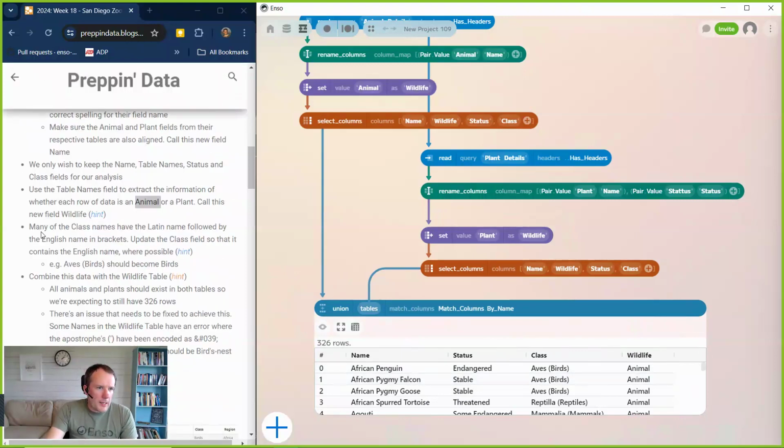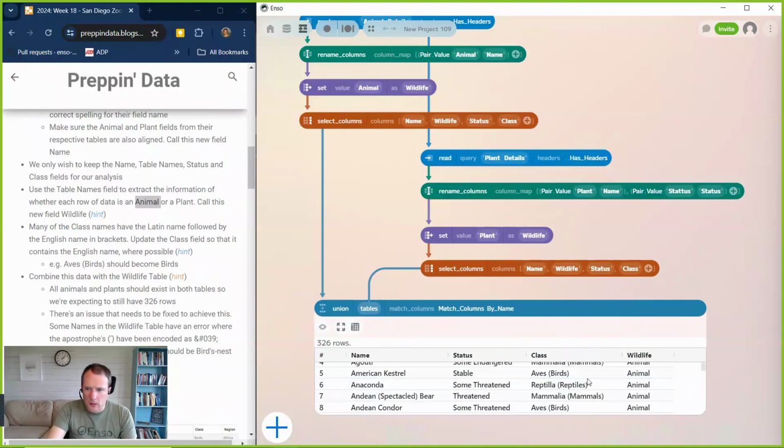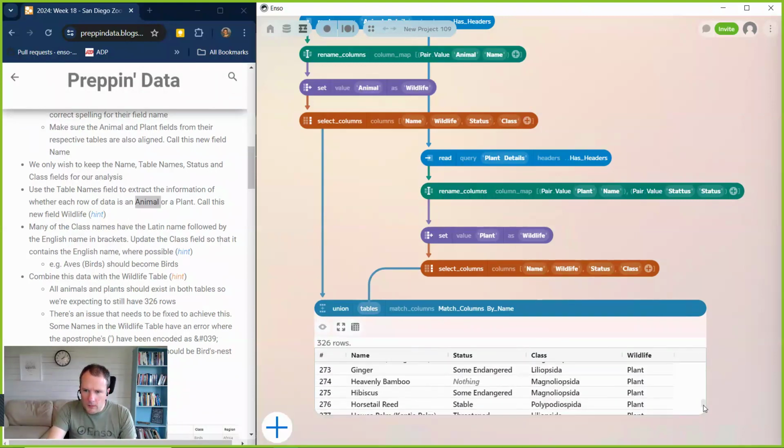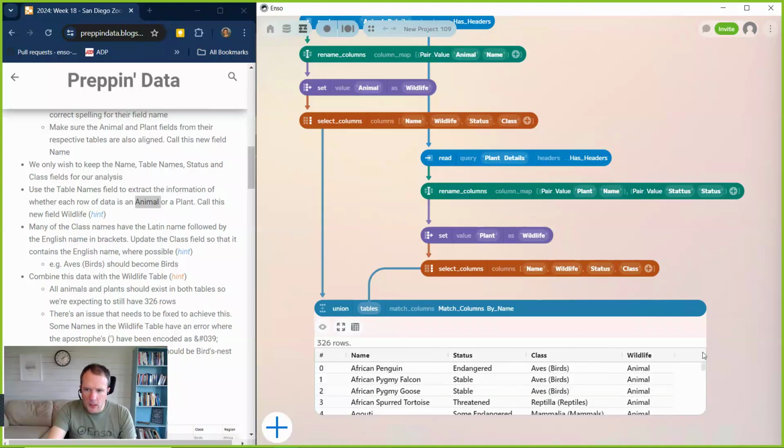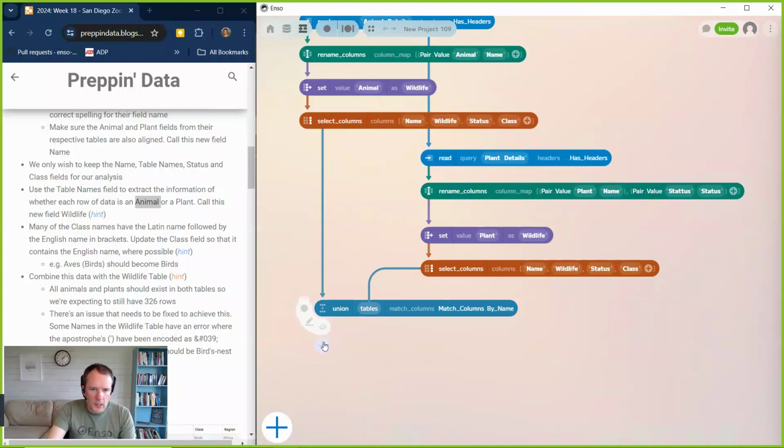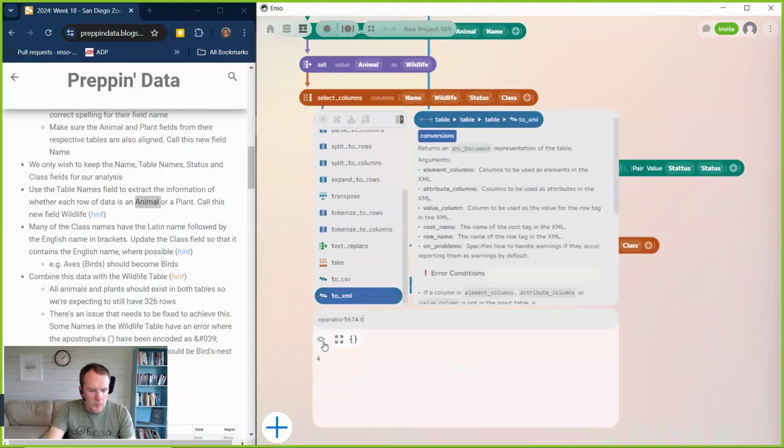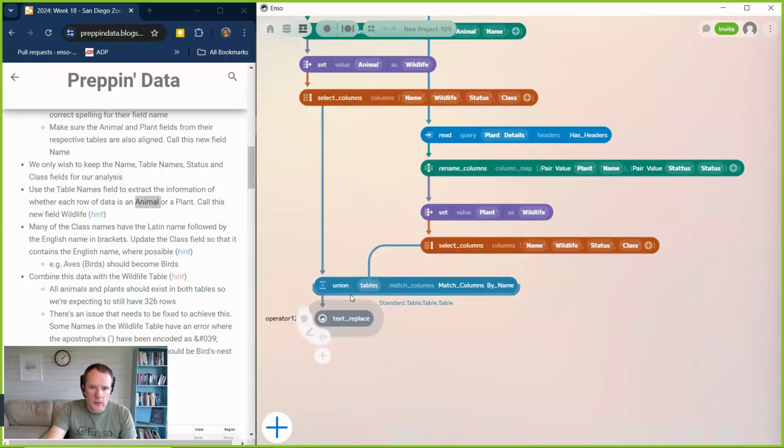Okay, next, many of the class names have the Latin name followed by the English name in brackets. Okay, so this is here. Look at aves, birds. Update the class field so it contains the English names where possible. So we want to lose. Okay, have they all got the bracket? No, so some haven't. Okay, so I think I can do this with a text replace component. And I'm actually going to use regex.